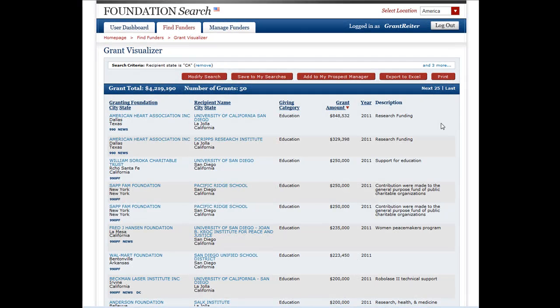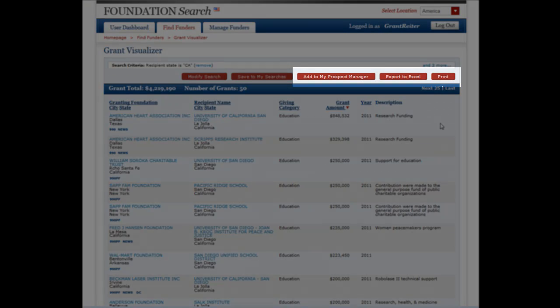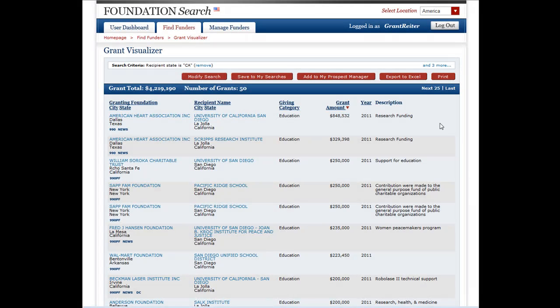In List View, you will notice several additional functions available at the top of the list: Add to My Prospect Manager, Export to Excel, and Print. Let's review the Export to Excel and Print functions. Add to My Prospect Manager will be covered in a separate video.